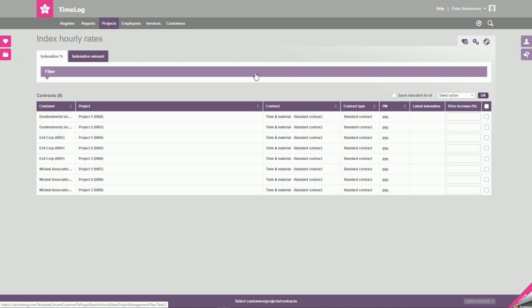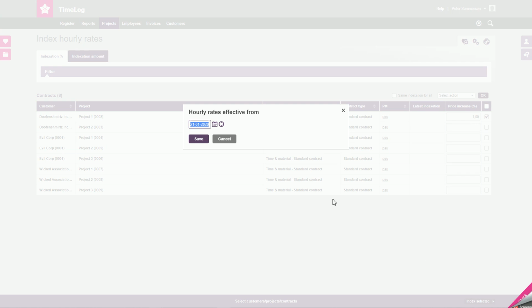Right. Let's try to do an indexation of our project that we just started on, Doofensmeerts project 1. I'll just do 1%. And as you can see, I can actually choose to do multiple contracts at the same time in different percentages. But for this, I'll just start with this project. And down here, click index selected.